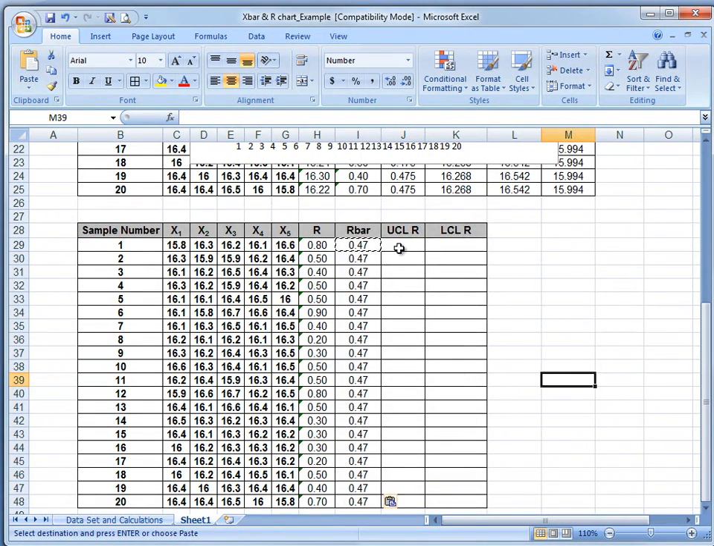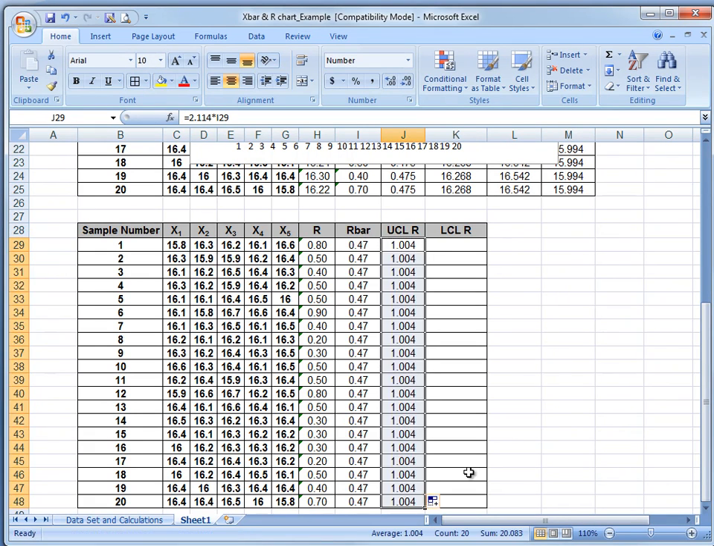Then I have to calculate the upper control limit, and for this case you have to use the D sub 4 value from the same table, being your appendix, and using a sample of 5, D4 is equal to 2.114, and you're going to multiply that times your R bar. Drag all the way down.